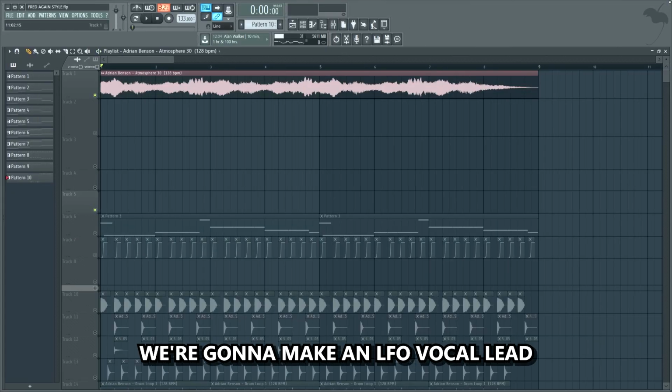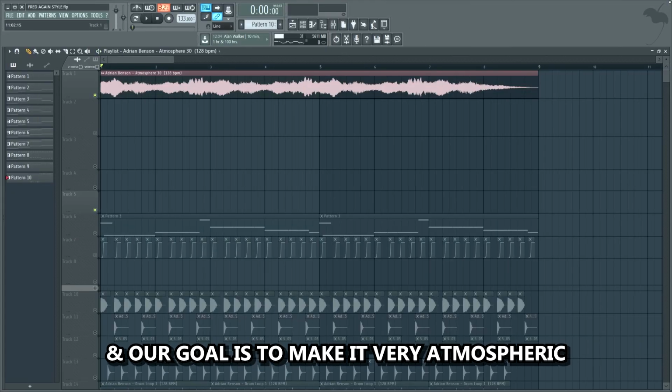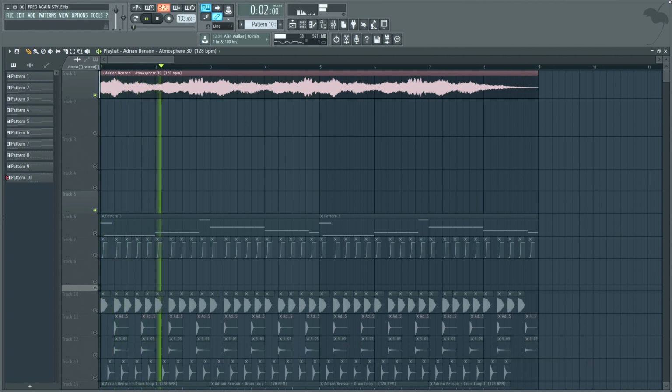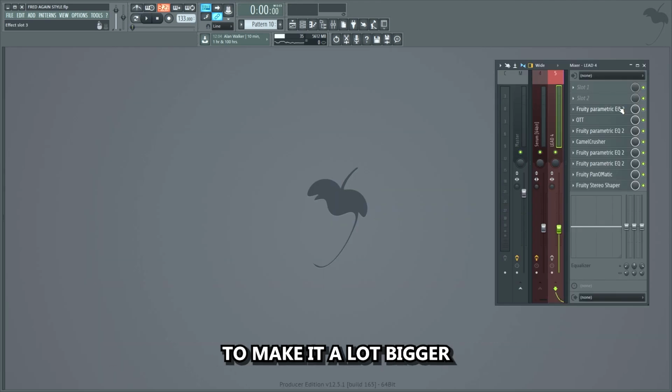We're gonna make an LFO vocal lead, and our goal is to make it very atmospheric. We'll begin with this vocal atmosphere sample. Then we're gonna add some mixing effects to make it a lot bigger.